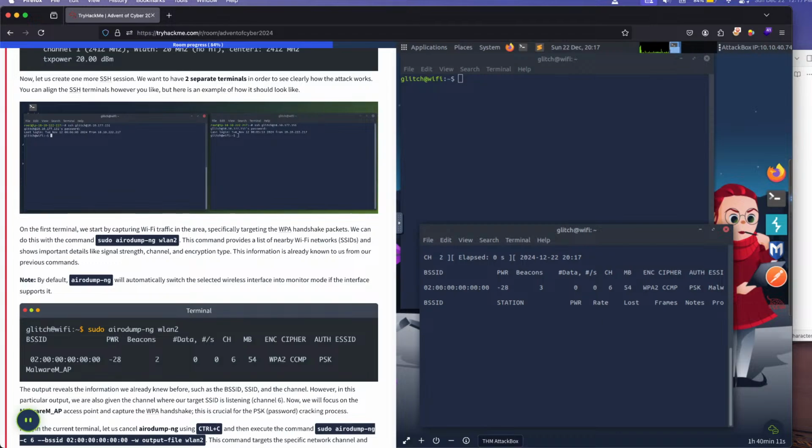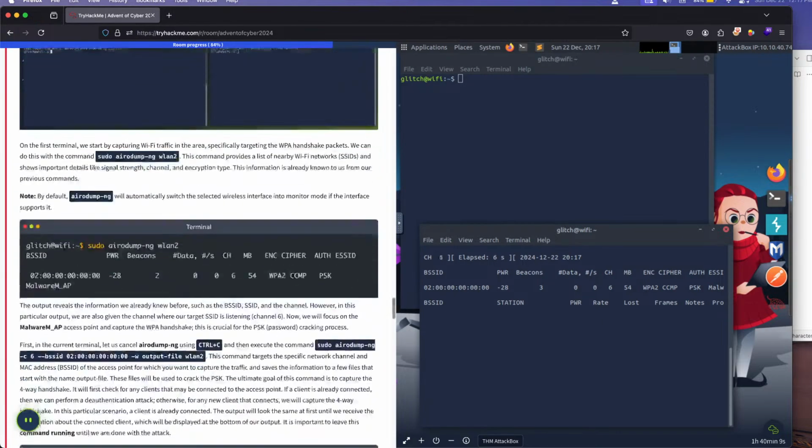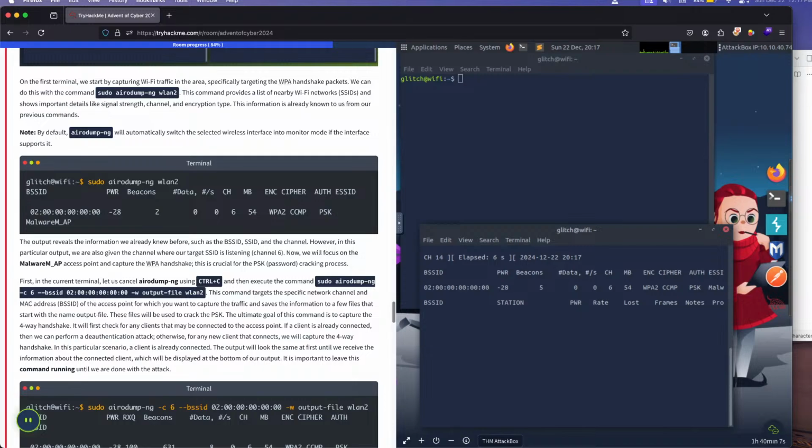Okay, this command will provide a list of nearby Wi-Fi network SSIDs and show important details like signal strength, channel, and encryption type. This type of information is already known to us from our previous commands. By default, airodump-ng will automatically switch the selected wireless interface into monitor mode if the interface supports it.